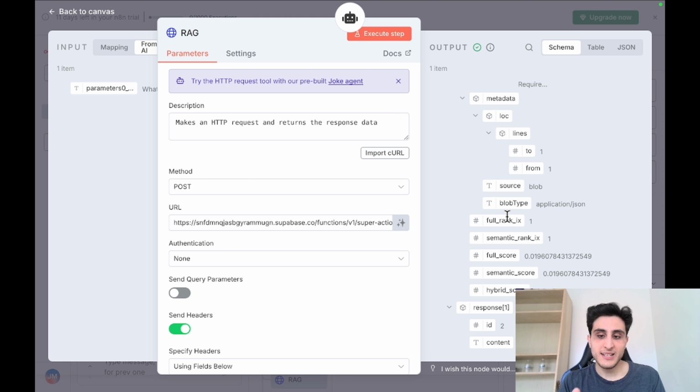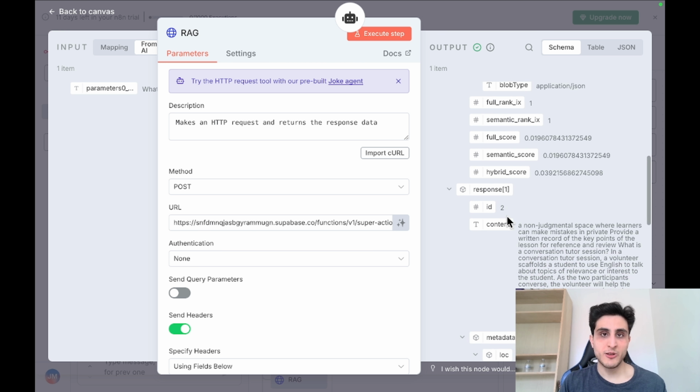But as you can see, when we ask specific questions, we are going to use full rank. When we ask generalized questions, we are going to use semantic rank. But at the end of the day, the response you get is the combination of both these searches. And that's what makes hybrid search great.